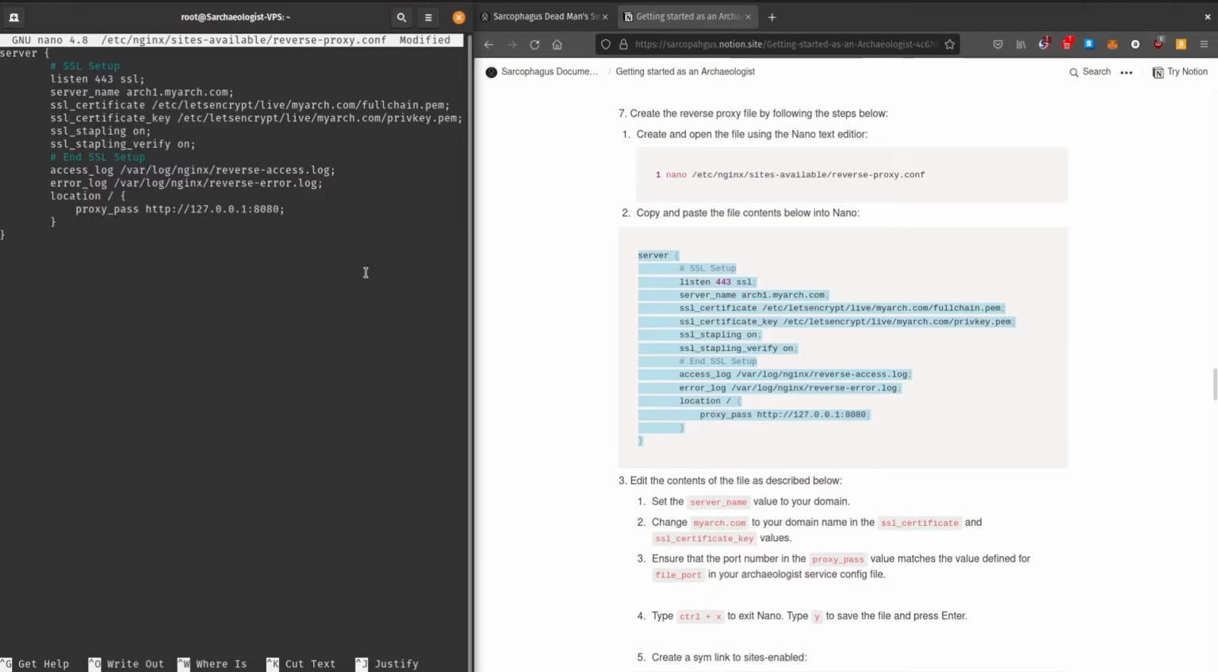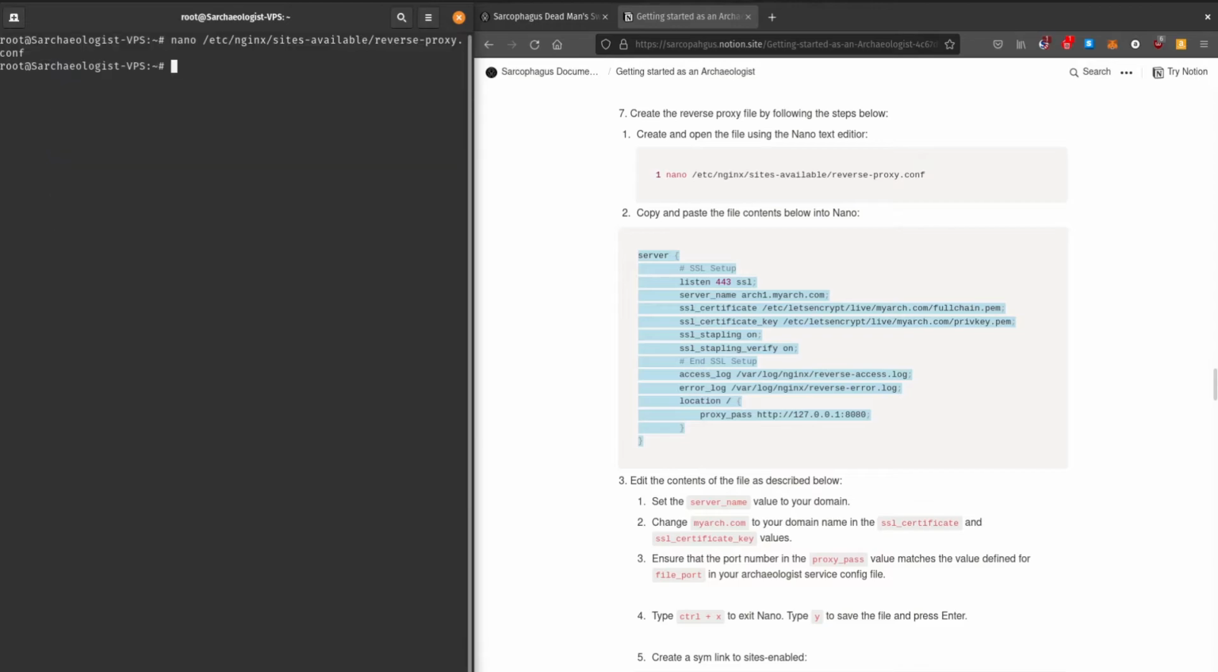Once that information is copied, we need to look at 4 specific items. The server name should match the domain that you purchased. On the line with ssl_certificate, change the domain to match the domain provided to Certbot upon creation. On the line with ssl_certificate_key, you will do the same thing. Change the domain portion. Finally, on the proxy_pass line, list 8080 as the port number. This port number will be referenced in the Archaeologist configuration file. The port in that file needs to match the port in this file. Press Ctrl X, then press Y, and enter to save.